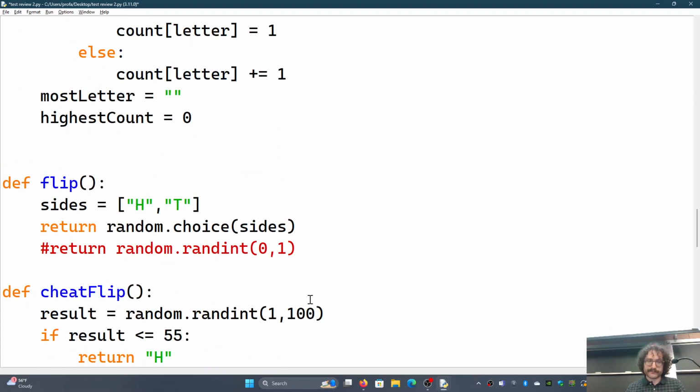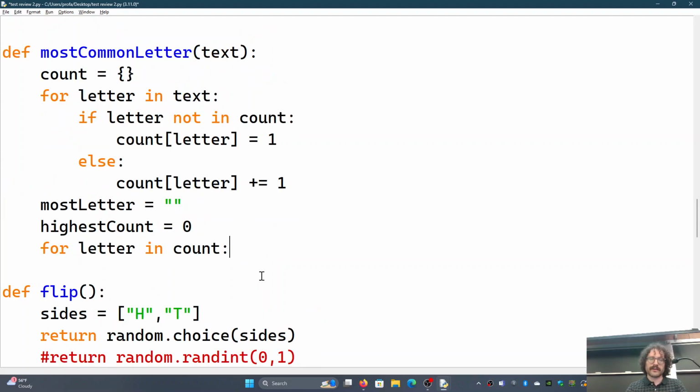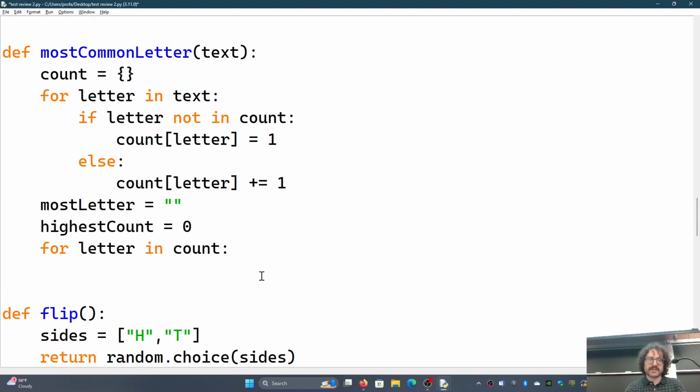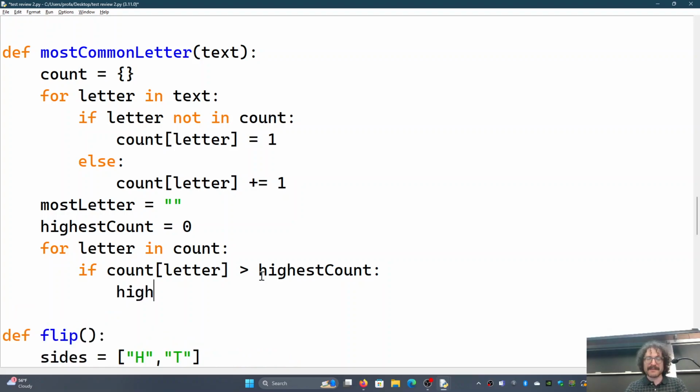Okay. And so what we do now is we say for letter in count. And this goes over the keys automatically. Just the keys. Doesn't care about the values. It goes over the keys. So for letter in count, if count of that letter is greater than the highest letter. We've seen this format multiple times on the exam, in fact. So if something is bigger than the biggest thing we found, then that thing becomes the biggest thing now.